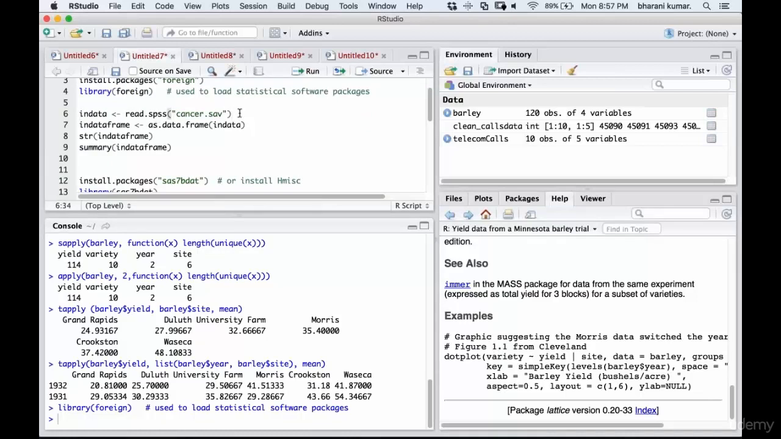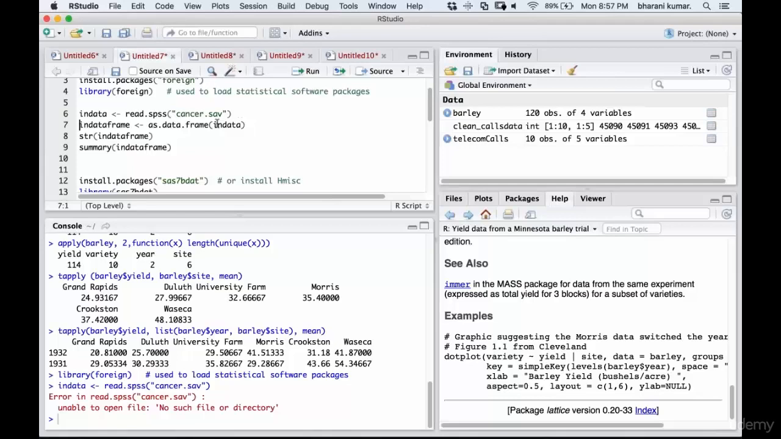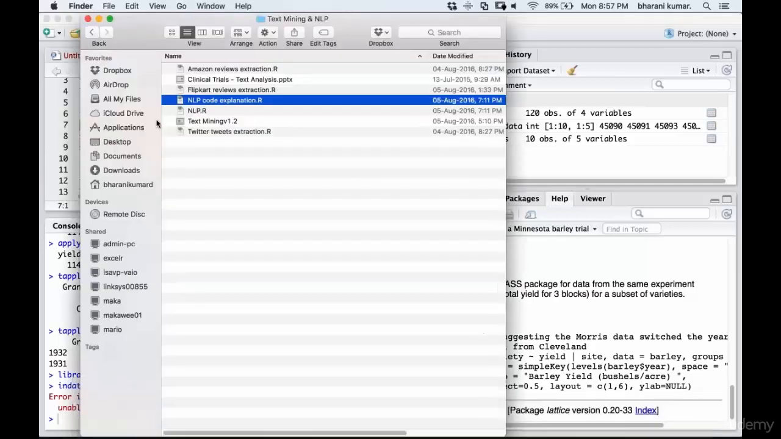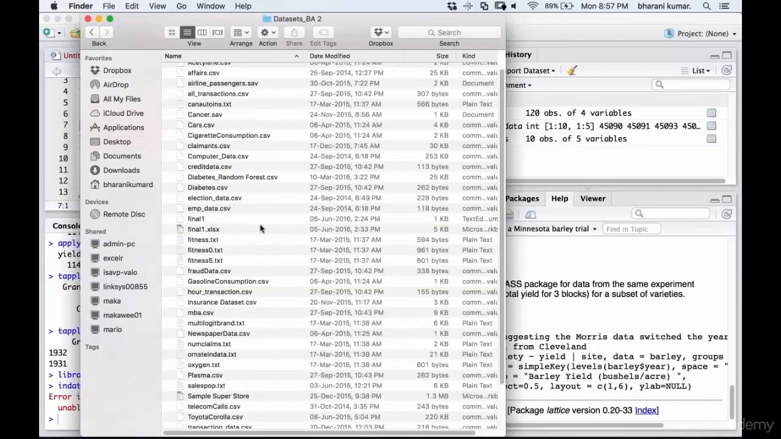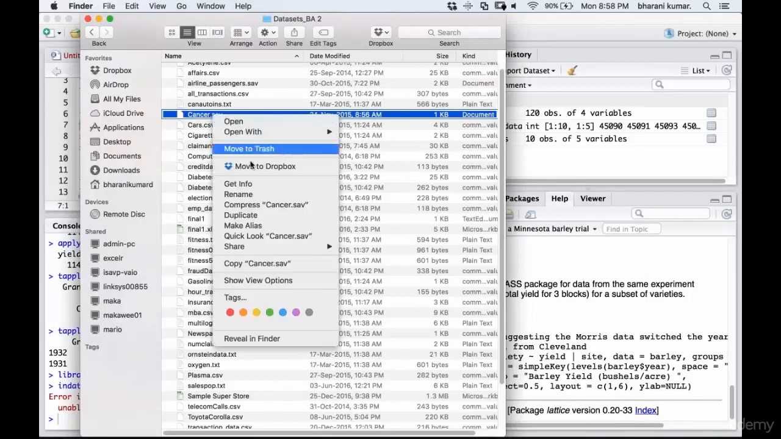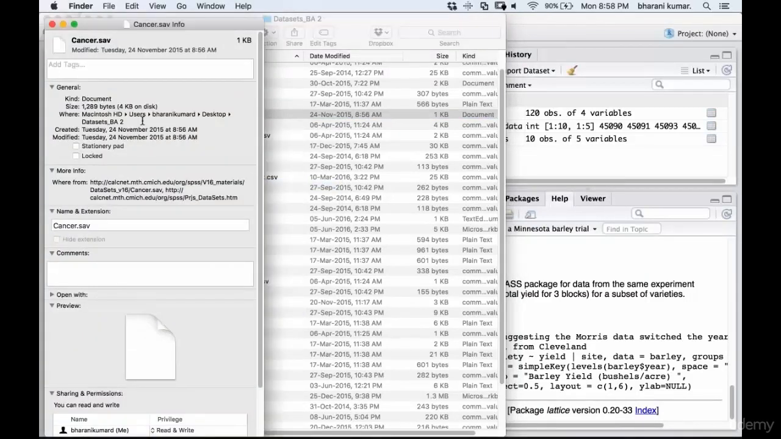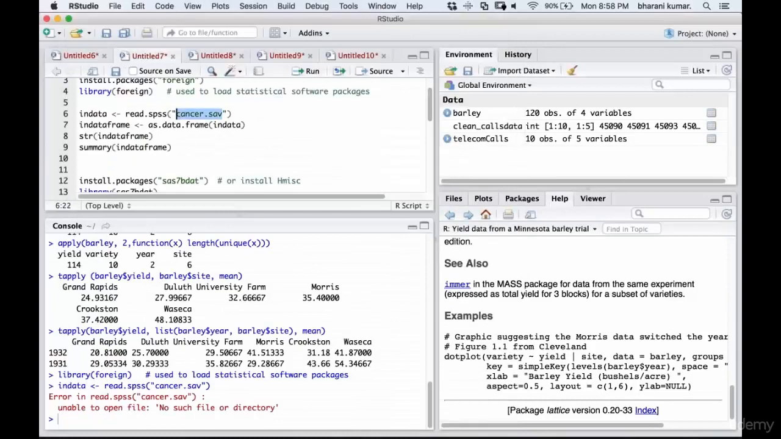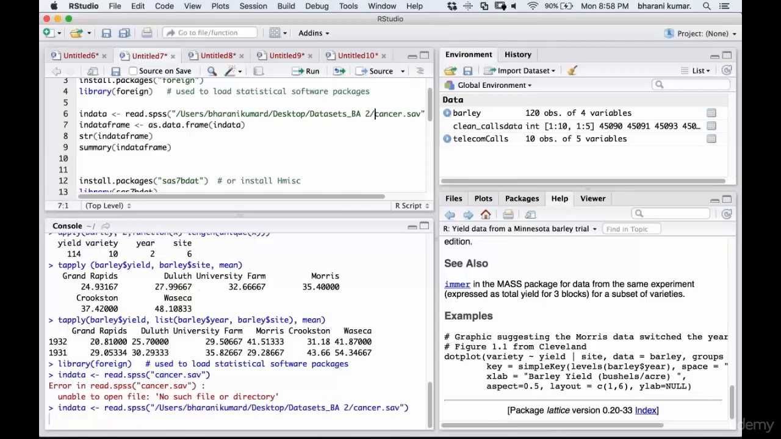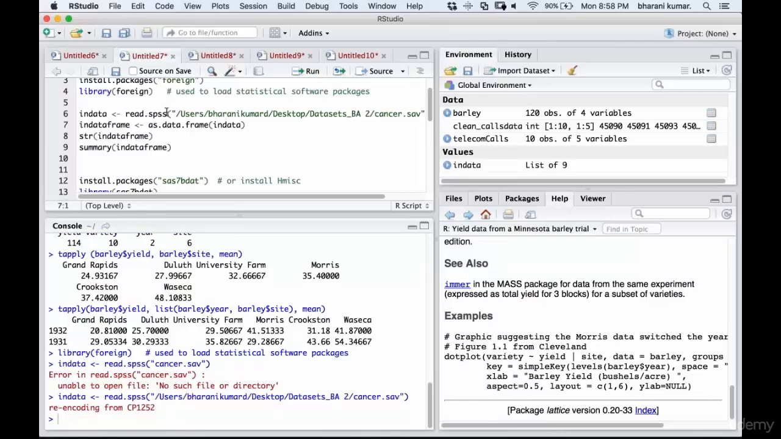Let me run this and see whether cancer.sav is there. Oh, that's not there, so I need to provide the right path. Here we go. Where is cancer? Yeah, here it is. Let me try to copy this and paste it here. Okay, so let me read this. The function to read is read.spss, and I store it in data.